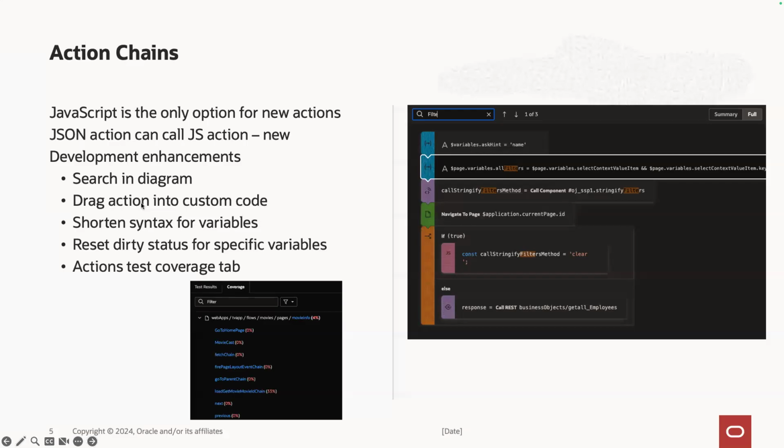We also allow you now to drag actions directly into custom code. So if you have a part of your action chain that is just JavaScript code that you've written, you can now drag an action into that code directly in the code editor. We also introduced a shortened syntax for variables. Up until now, when you refer to variables, you would use something like page variable and the name of the variable. We don't require the page prefix anymore. If you just do $variable and the name of the variable, we assume it's the page variable.